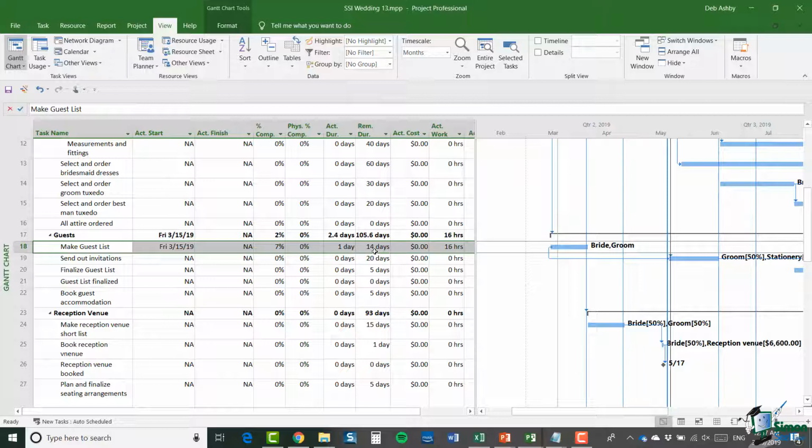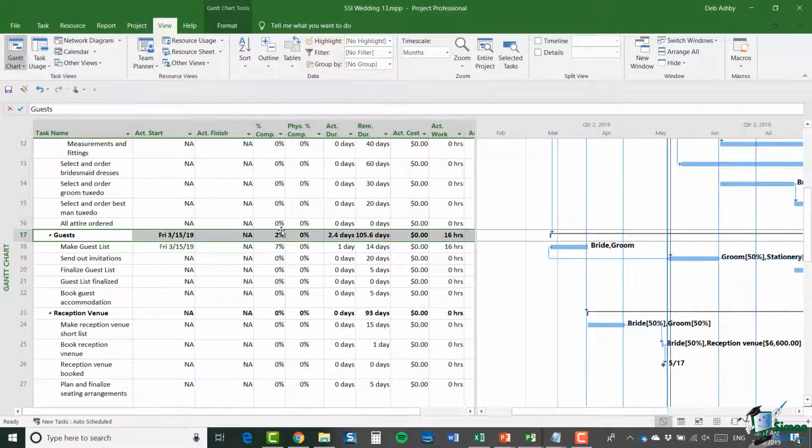And the other important point here, if you take Make Guest List as an example, Make Guest List is actually part of a summary task. And the fact that we've done 7% of that task means that we've done 2% of the entire guest's task. And you can see there 2% complete. So that's our first bit of progress tracking. And we're going to do another bit in the next section.